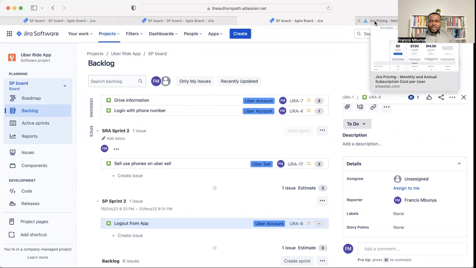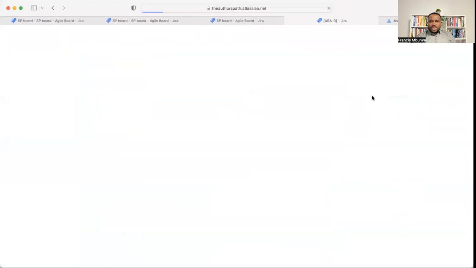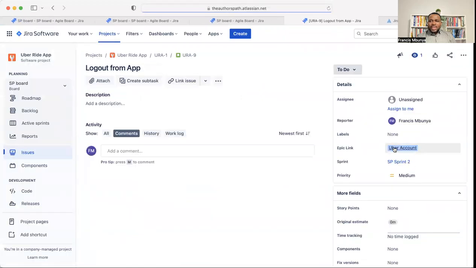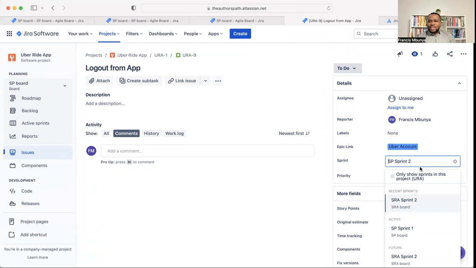I just want to go back there and show you what happened. All right, click here. I did not pay attention to notice which project. There are several projects on this board. So I needed to make sure that this Spring 2 is not going for the SP project. It's going for the SRA project.